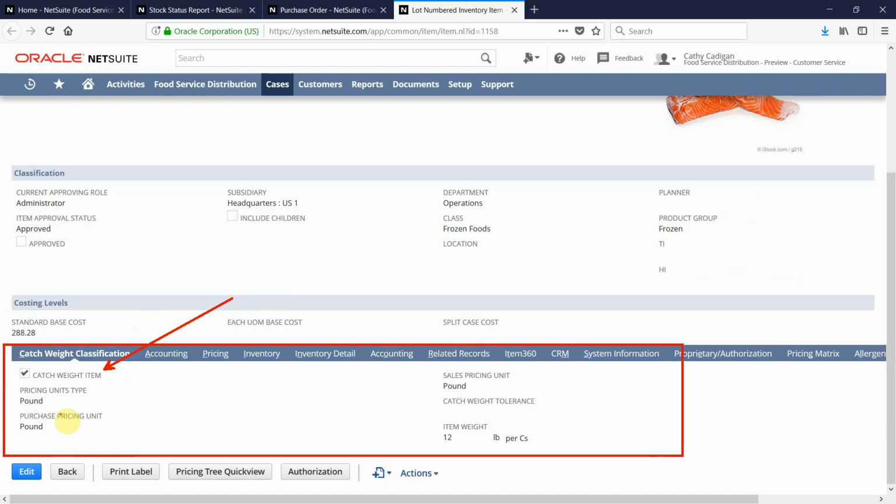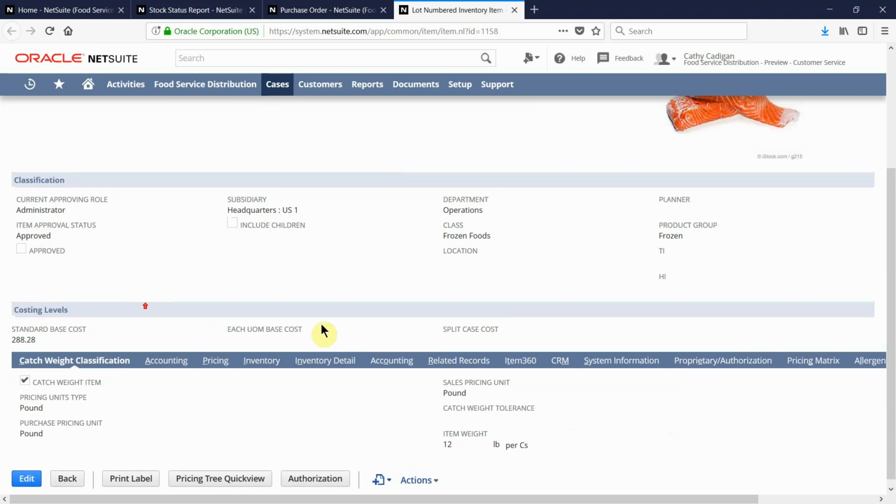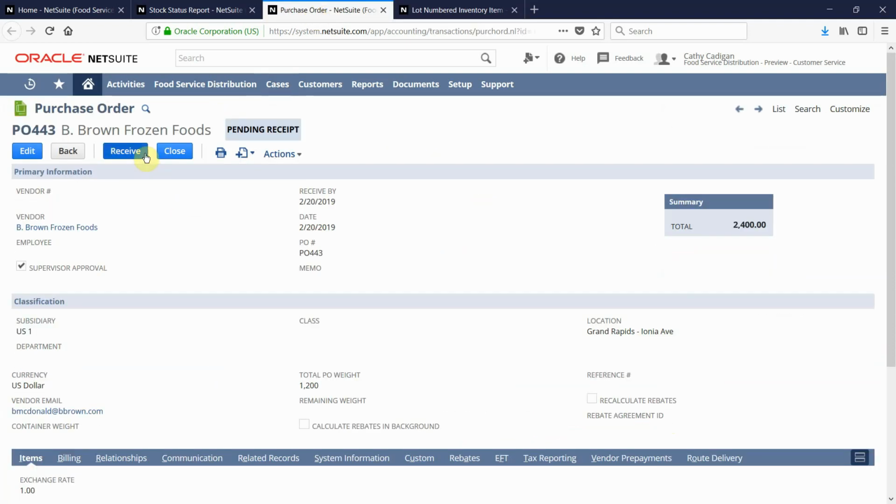And as we go back to that example, a case has 1 pound fillets in it, and that nominal average weight is going to be 12 pounds per case. And therefore, again, we're pricing per pound, but we're purchasing by case. We can go right back to that purchase order and start the receiving process.